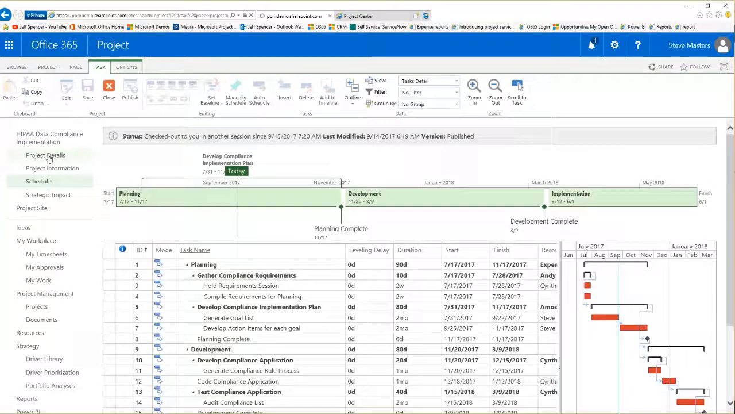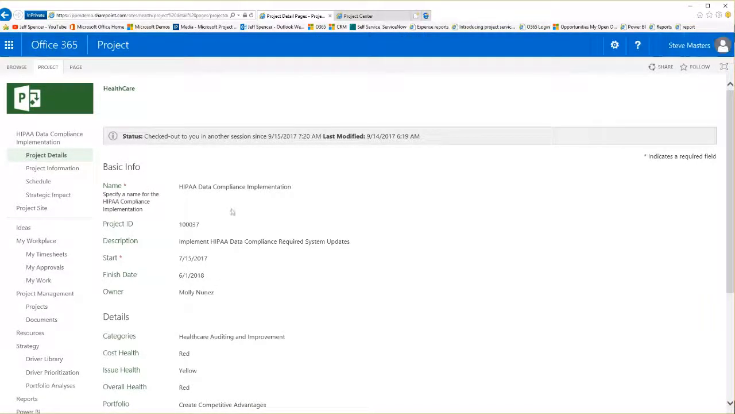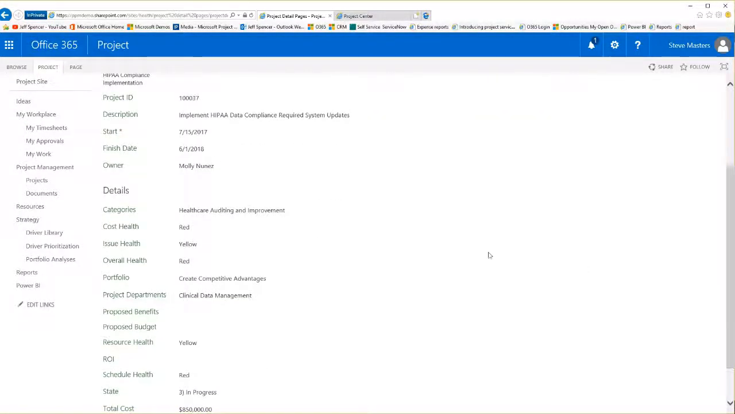And the project detail pages show us additional attributes about our projects. So for example, if I'm going to want to be able to organize this project by the category that it belongs to or the portfolio that it belongs to, you have complete control to configure this system to have any tailored fields that you want to organize your data by.